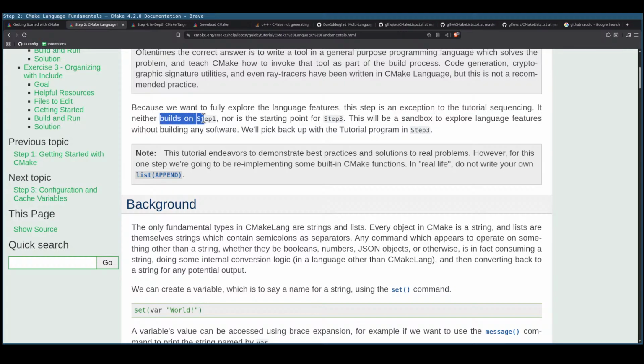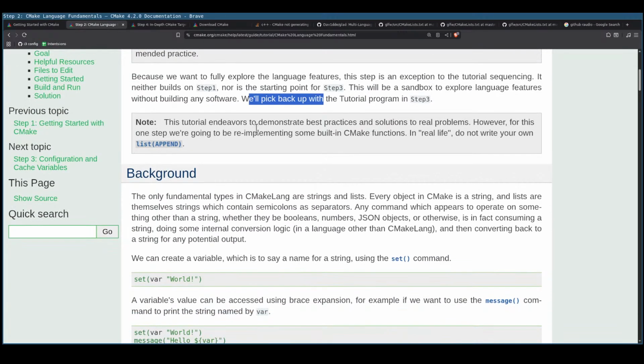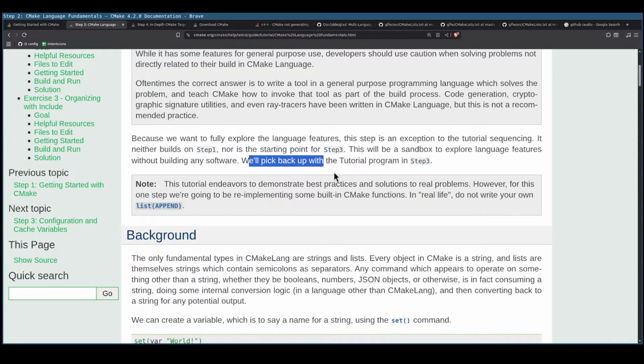It neither builds on step 1 nor is a starting point for step 3. This will be a sandbox to explore language features without building any software. We'll pick back up with the tutorial program in step 3. So this is kind of an exception tutorial, but it must be important since we've not skipped it.